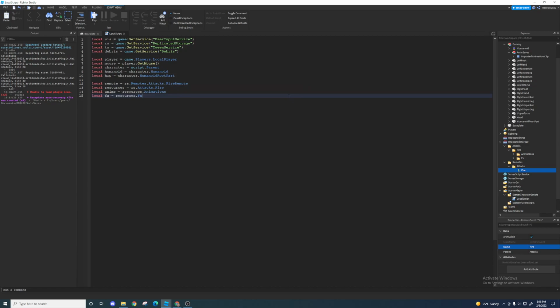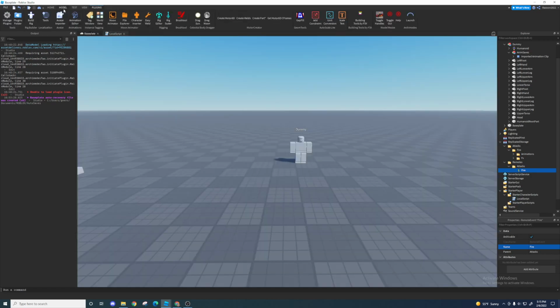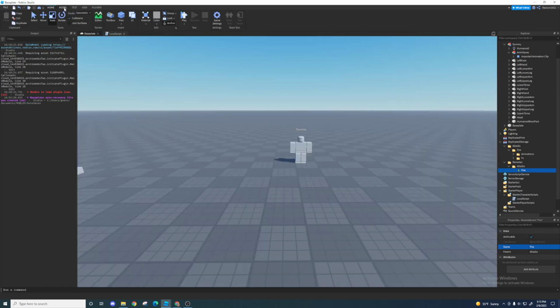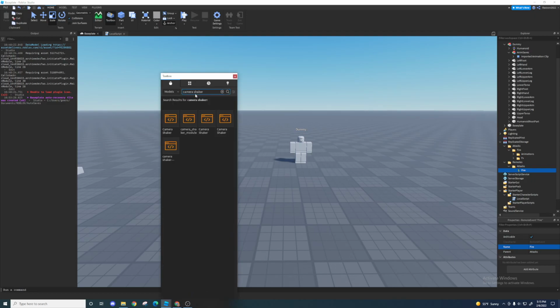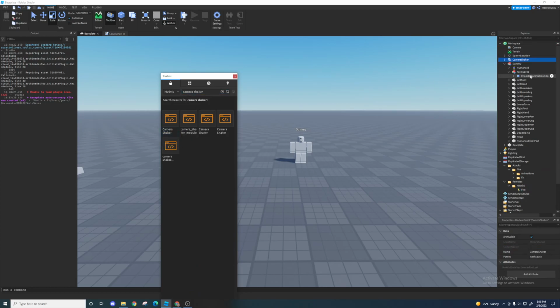And then I'm also going to be using a module script for this. It's not made by me. It's a module made by somebody else. So go to Toolbox and you can search for it. It's called Camera Shaker, and it's the one made by Slatenick. This one right here.